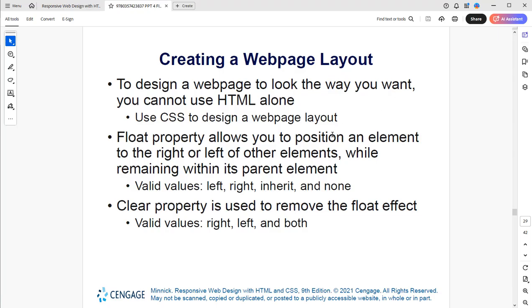Next, we'll look at the section titled Creating a Web Page Layout. This is where we're going to look at the float and the clear properties. These are used to design a web page layout. The float property has values of left, right, inherit, and none. And then the clear property has the values of right, left, and both.